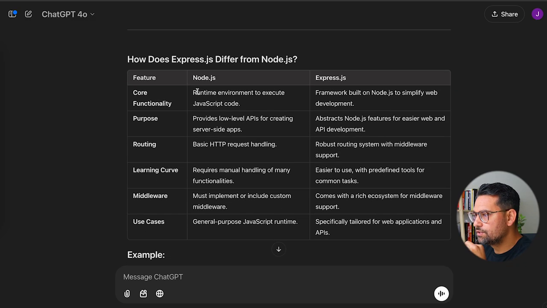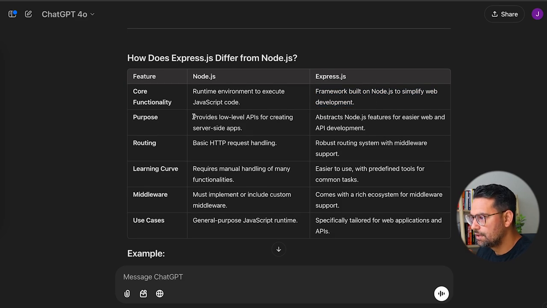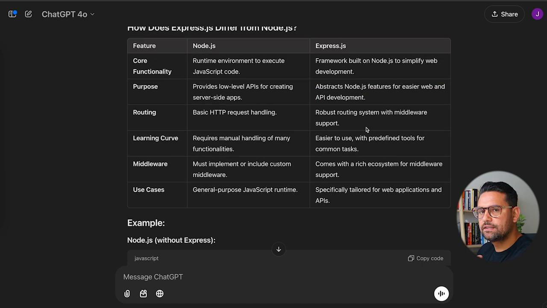So key features: Node.js, its core functionality is a runtime environment to execute JavaScript code. Express.js is a framework built on Node.js to simplify web development. Okay, so the purpose: Node.js provides low-level APIs for creating server-side apps, while Express.js abstracts Node.js features for easier web and API development. Okay, we'll get into some specific examples in a minute. I kind of just want to cover some of these basics at the moment.